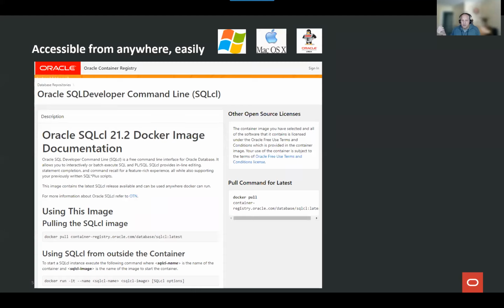So there are containers for ORDS. There are containers for the database. And you just need to basically Google Oracle Container Registry. And then there's a big block there on that homepage that says databasey stuff. And then there's an entry for ORDS and SQLcl.